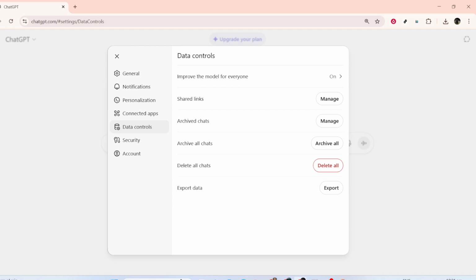Here, you want to ensure that the chat history and training setting is turned on. This option allows ChatGPT to save your conversations, enabling you to access your chat history. If this setting is turned off, your conversations won't be stored, and that's likely why they might be missing.